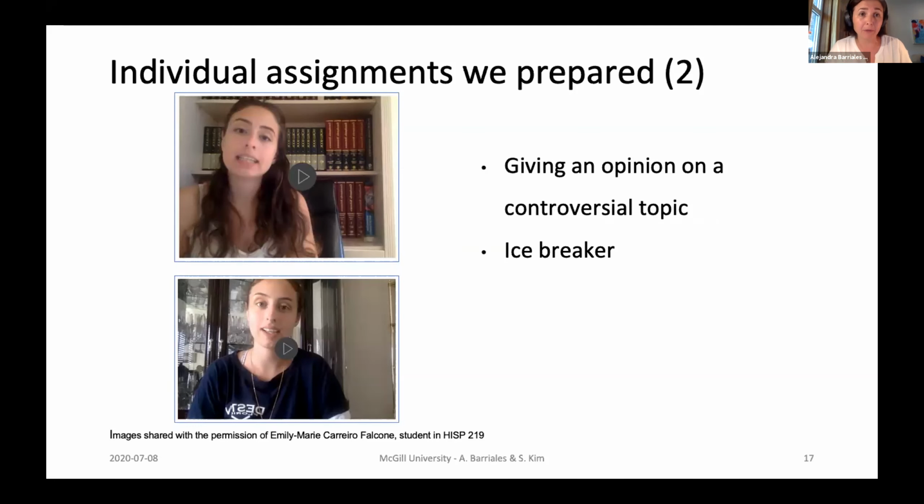Another type of assignment that we have prepared is a presentation on a controversial topic. And we usually design this assignment as a two-step assignment. In the first step of the assignment, the student needs to create a short video to give her opinion on a controversial topic. And in the second step, the student needs to respond in another video to a classmate's opinion. So we like this activity because it really promotes interactivity between the students.